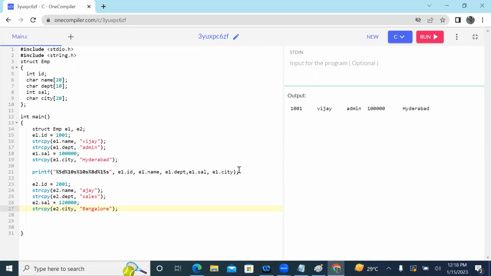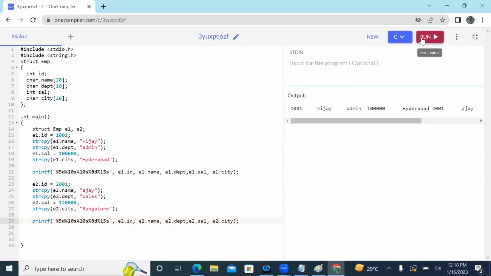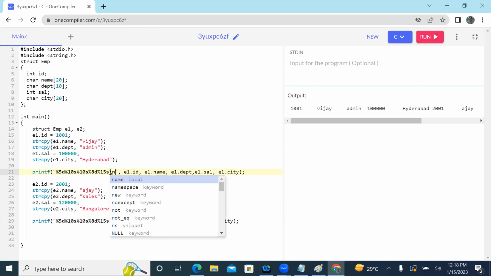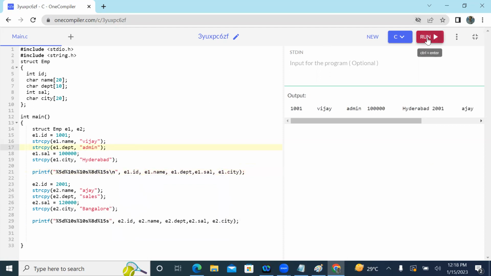Okay, now let us print this as well. What are you printing? You are printing E2, right? Check it. Now you need a new line character, otherwise everything will be printed in one single line. Hope you understand it, right?